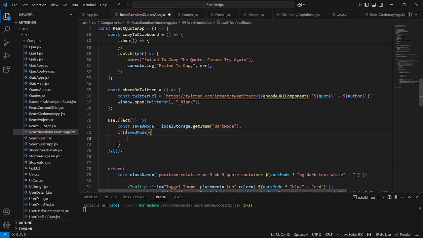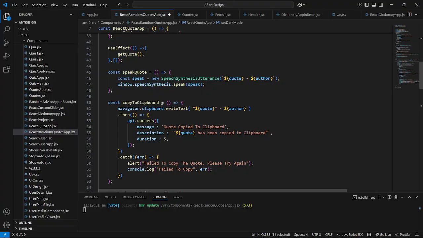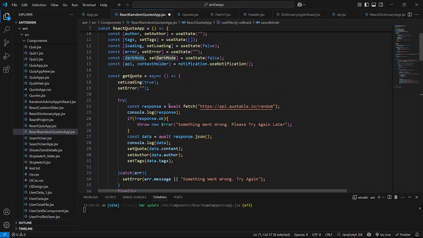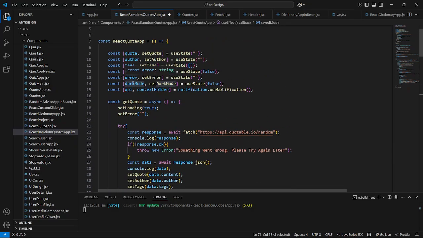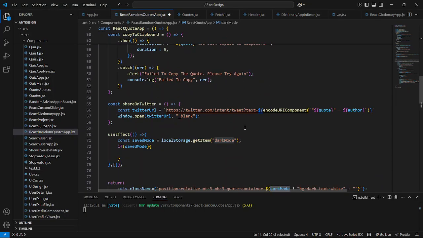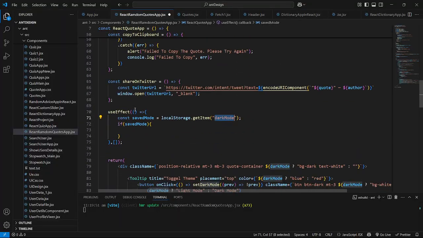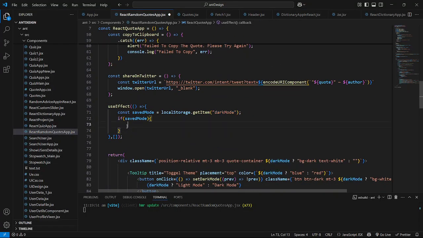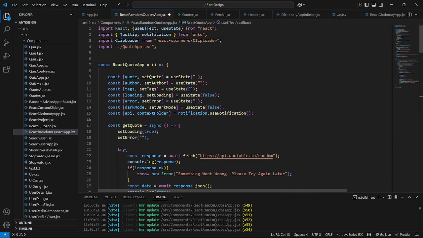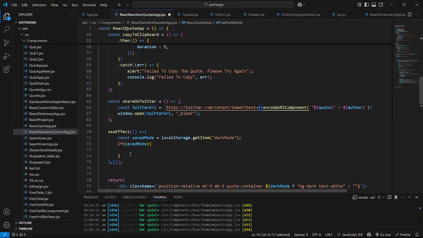Using, I'll copy this setDarkMode, we will parse it, and after parsing this string it will again become the state variable darkMode. Now we will copy this state updater function setDarkMode, and we have to update it accordingly inside this if.